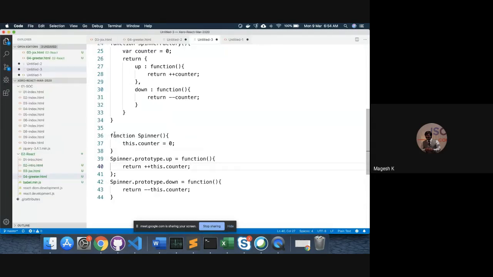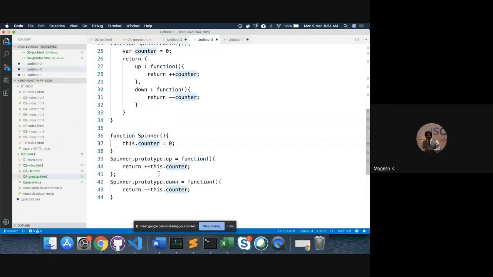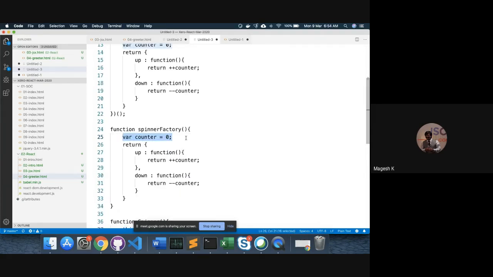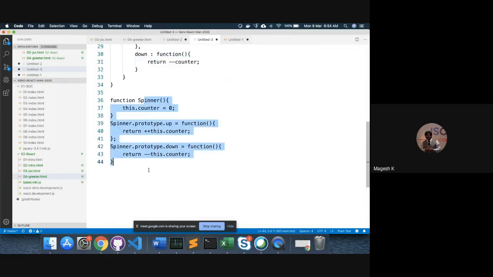Either you go for this approach where you have a lesser memory footprint because the methods are in the prototype, but you compromise: you make the counter public. Or you make the counter private, but you create 100 instances of up and down, one for each instance of the spinner. So this is a trade-off. If you go for this, you achieve privacy but have a larger memory footprint. If you go for this, you have a lesser memory footprint but compromise on privacy.